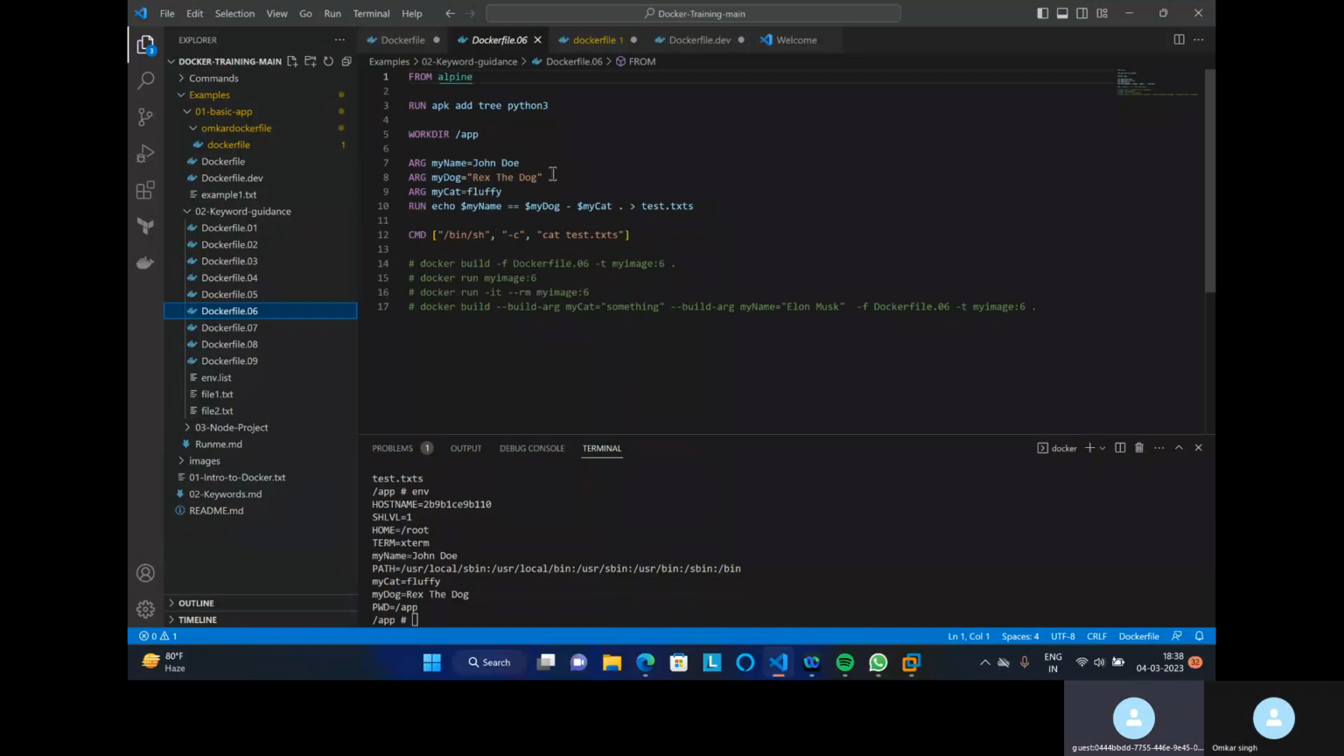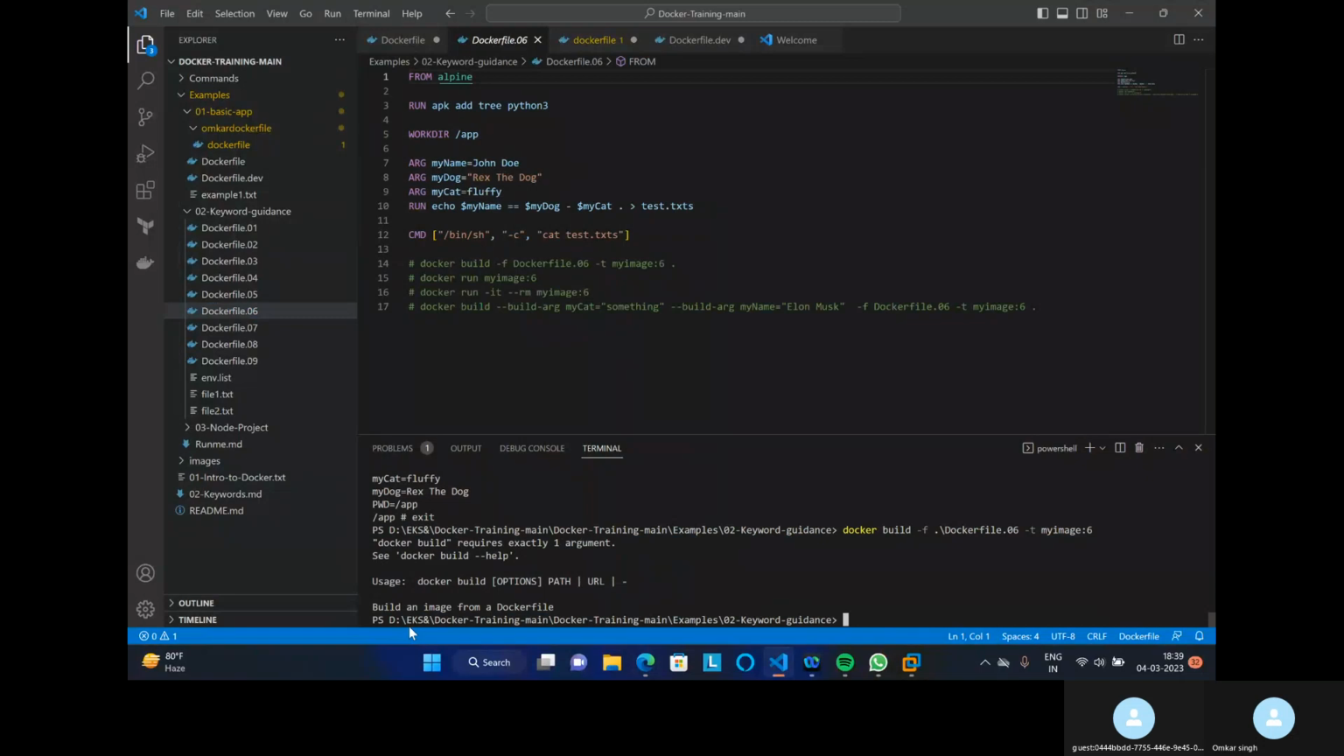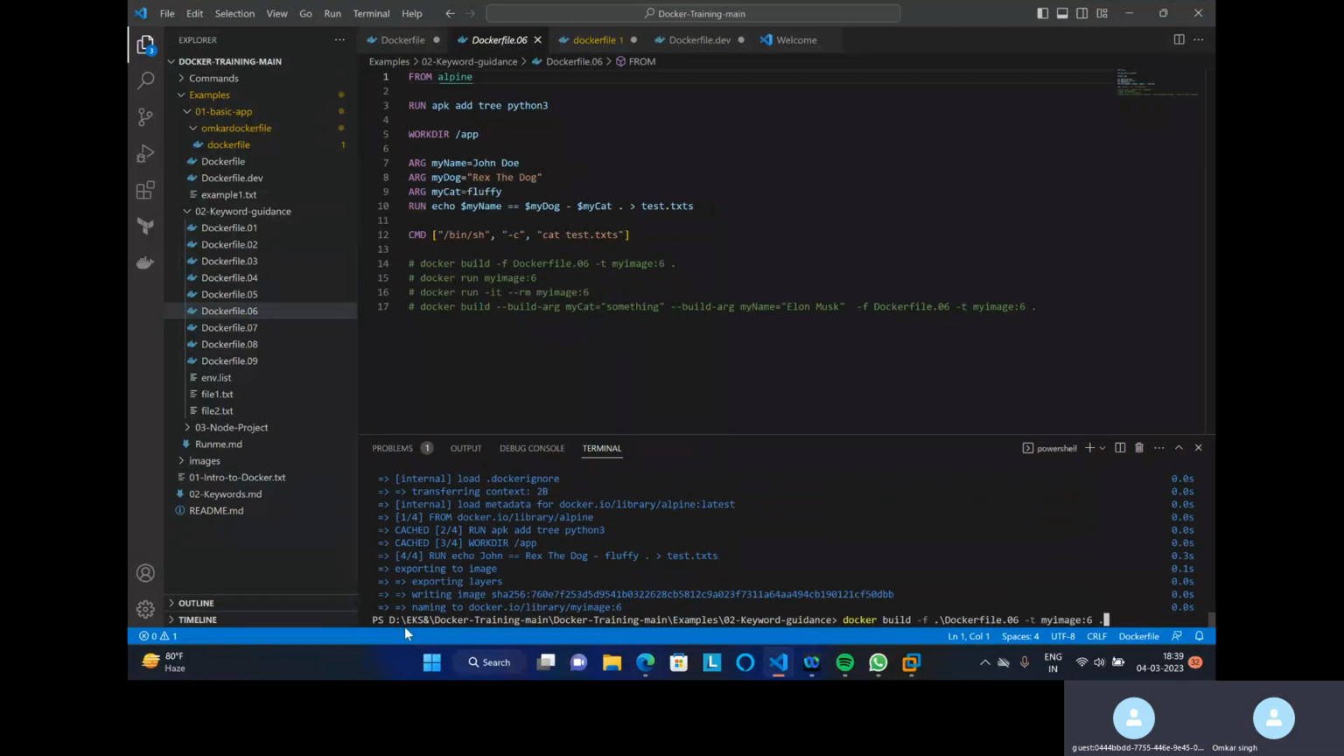Can you build a new image using this particular command? You can use line number 14. First of all, come out of this container, type exit. Now build a new image, right? Yes, you can use that line number 14 also. I am just using this with the help of the 06 file. You forgot the build context. Done. Now run the image. Docker run my image.